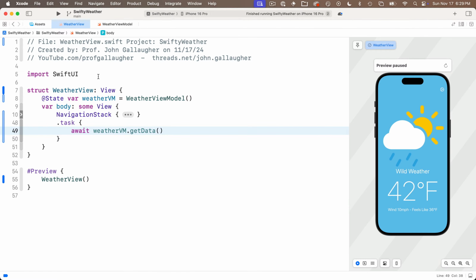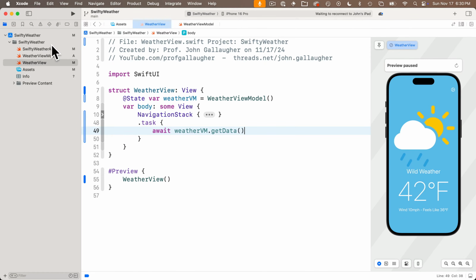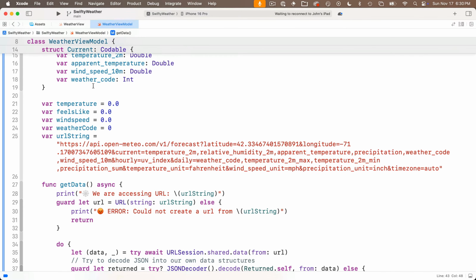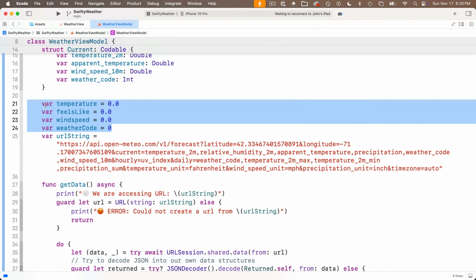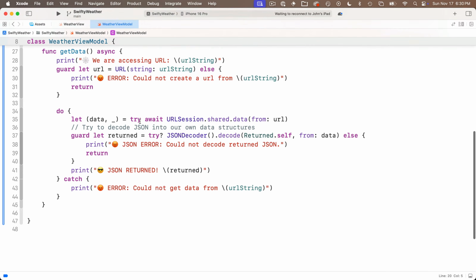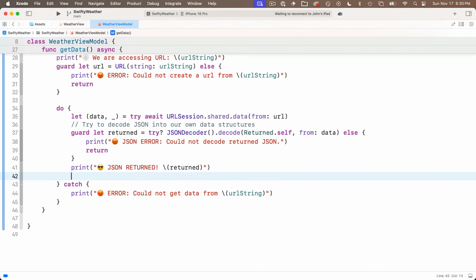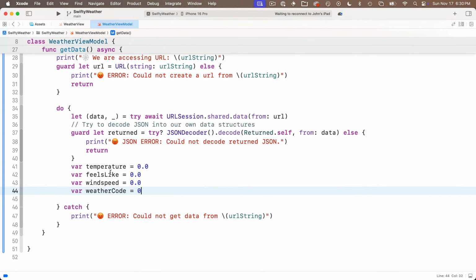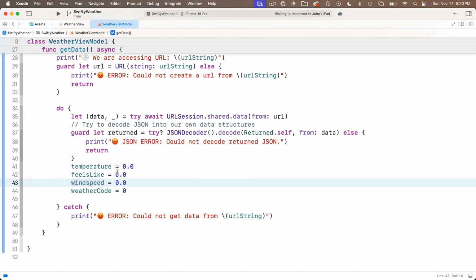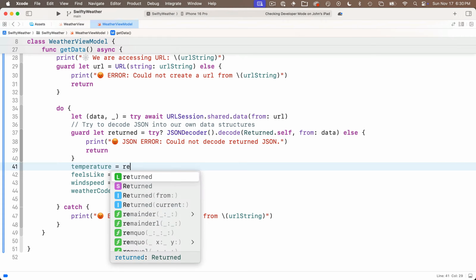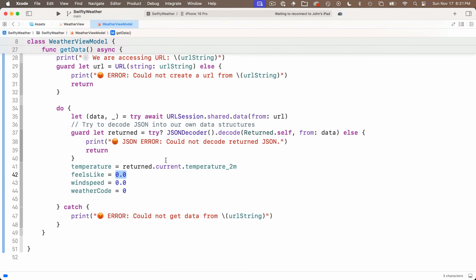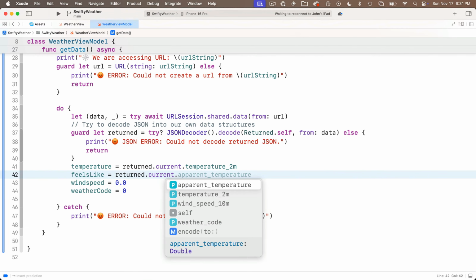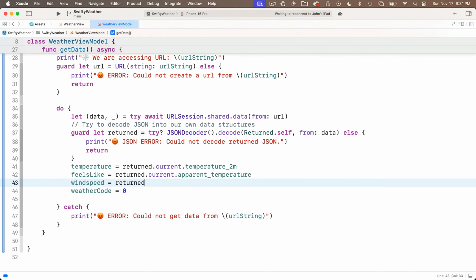So now that I know I've got my API call returning JSON, I'm going to head back over to my weather view model. And I want to put my returned JSON values into these 4 variables that are part of my class here. So I'm going to copy them. And down below my guard let statement, I no longer need this print statement with the cool emoji in here. I'm going to delete that and paste in the 4 values that I just copied. Get rid of the var out front, and then I'll set the assignment. So temperature is going to be equal to returned.current.temperature_2m. Feels like is going to be returned.current.apparent_temperature. Wind speed is returned.current.wind_speed_10m, and weather code equals returned.current.weathercode.